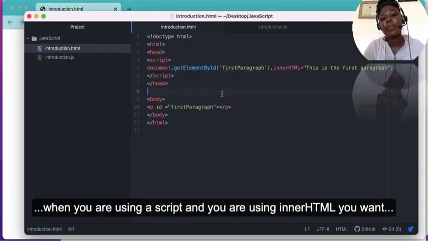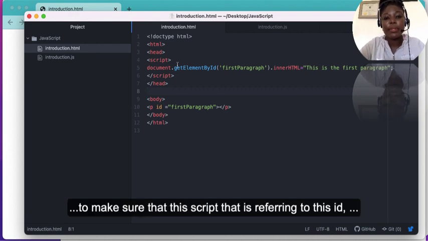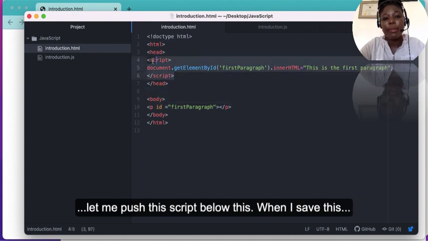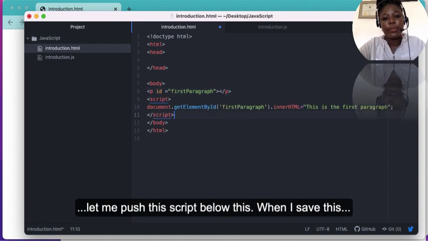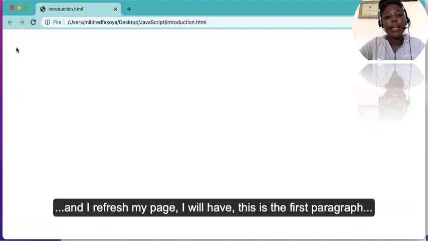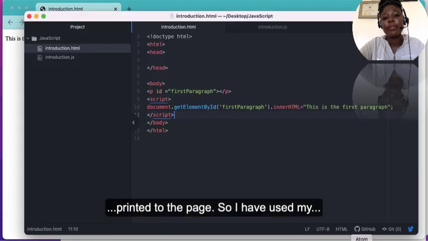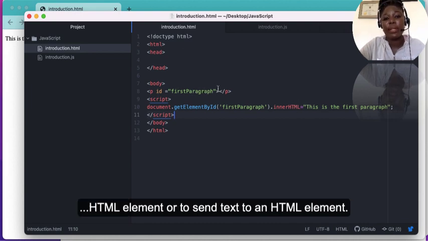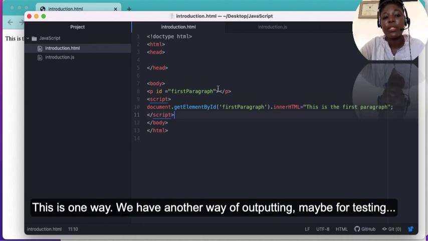When you are using a script and you are using innerHTML, you want to make sure that the script that is referring to this ID must come after the existence of this ID. And so at this point, let me push this script below this. And when I save this and I refresh my page, I will have, this is the first paragraph printed to the page. So I have used my JavaScript to output text to an HTML element, or to send text to an HTML element. So this is one way.